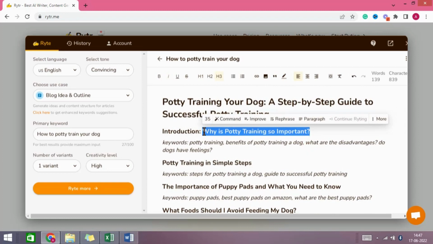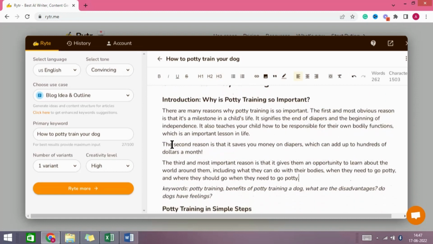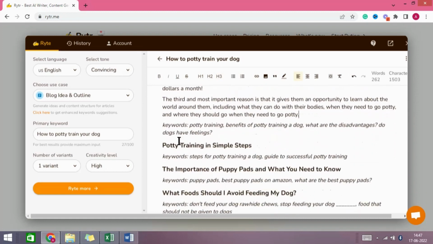So the moment you highlight any of this, you get multiple options like command, improve, rephrase, paraphrase, and etc. So if I want to expand this, all I have to do is click on paragraph, and voila, you're gonna see that I get a full piece of blog which I can just use for my own purpose. Exactly, this is what I'm talking about. You don't have to write all of this stuff, you just get it at a few clicks.